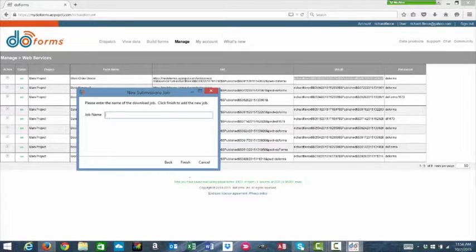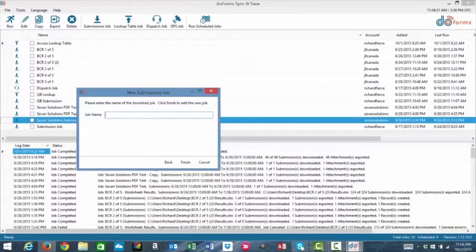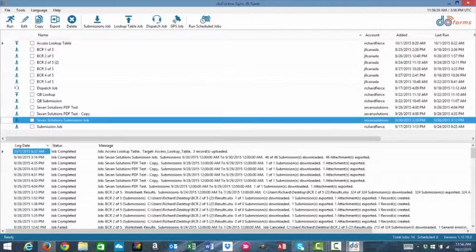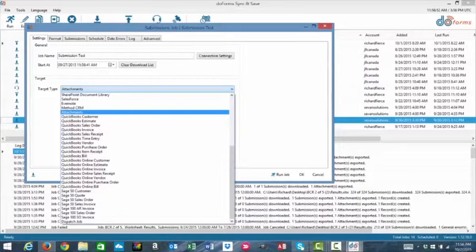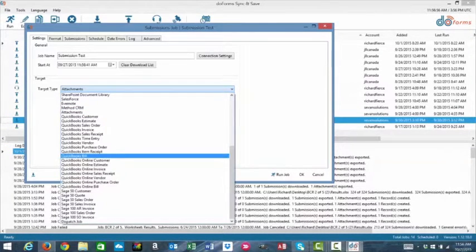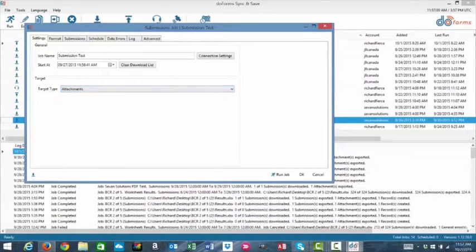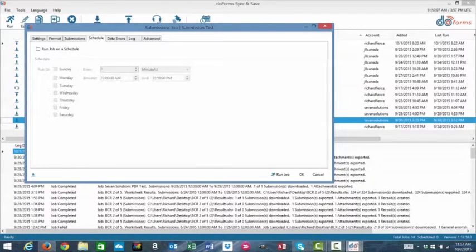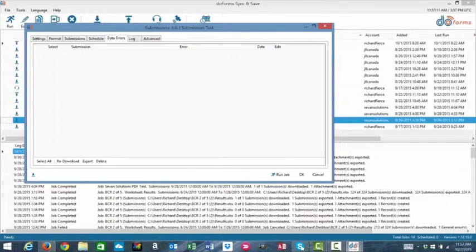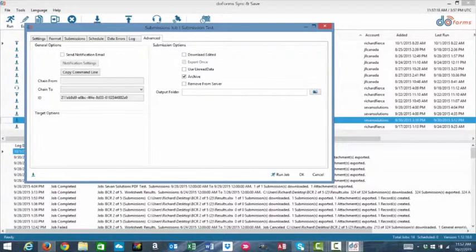Then you'll click Next, and it will ask you to provide a name for the job. This can be whatever you want. I'm going to name this Submission Test. Then we'll click Finish. It'll pull up the format where you will set what type of file this is going to be exported as, or what type of database you're going to export to, the formatting of the fields that you want to pull. You can also view submissions. You can run this job on a schedule. It will show you data errors. You see the log here, and you also have advanced settings.